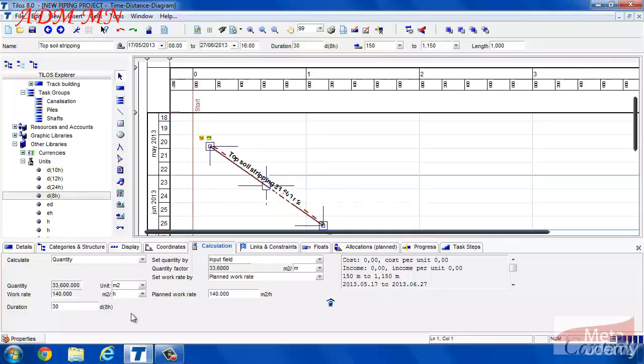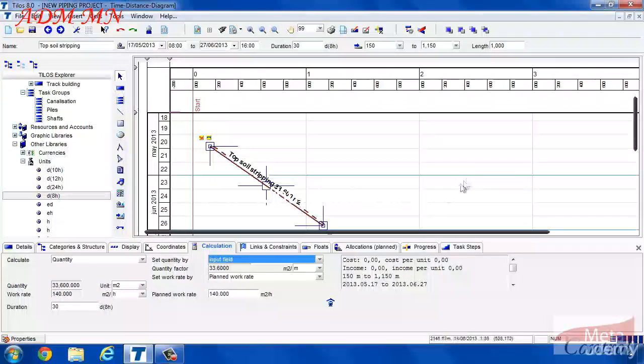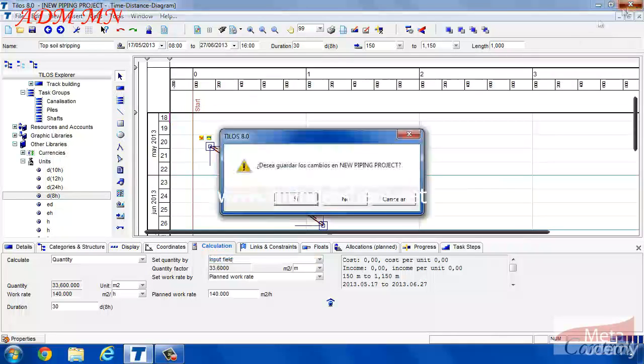In some other occasions, task quantities may come from other parameters not entered directly by the user. This we will discuss in further lessons. Close Tilos. It is not necessary to save the plan.